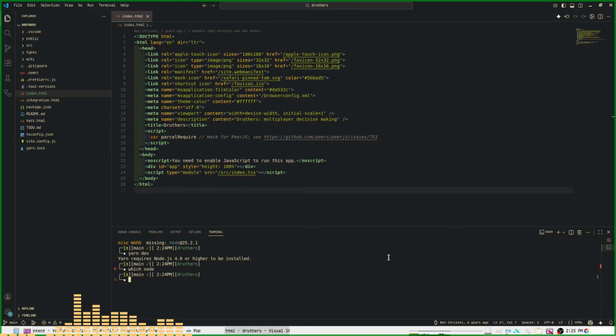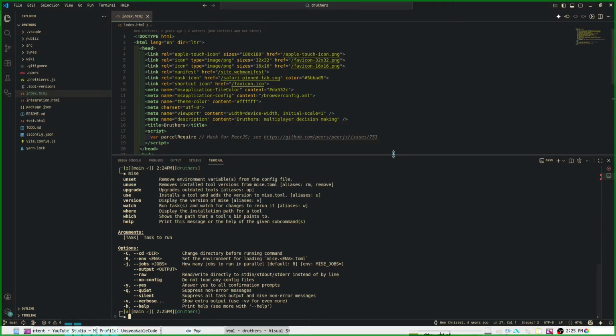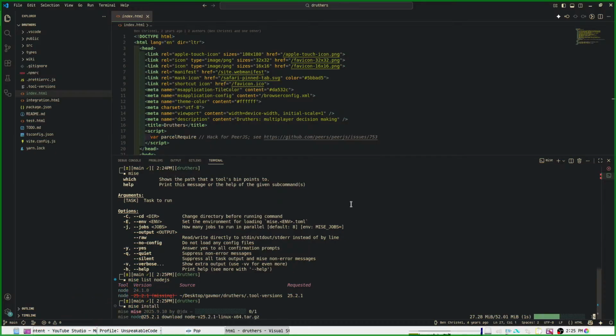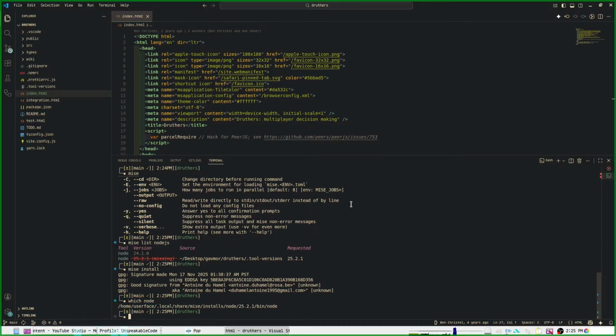Fun. Do you have NVM? I have Mise, which uses NVM. Very good. Node 25.2.1 is missing. I guess I'll use that. Mise install. Okay, well, that was fast. All right, now we have Node. Great.